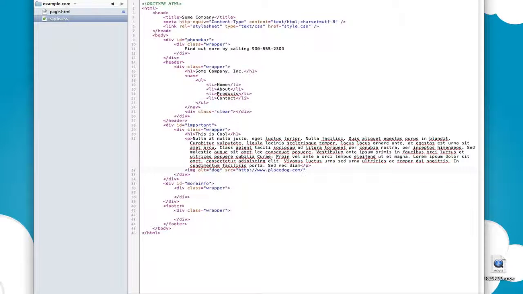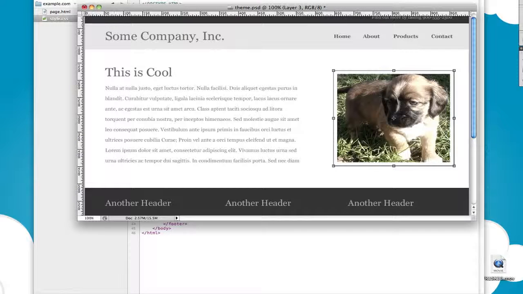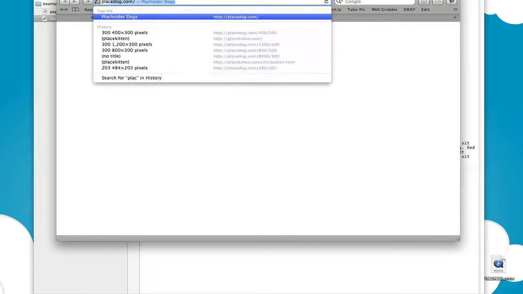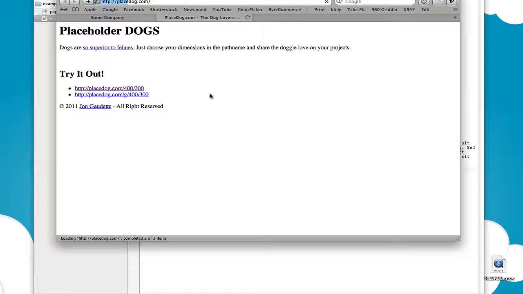Let me just grab the width and height of this. It's 314 by 276. If you're wondering why I keep using that placedog, it's because it actually lets you just have a randomly generated dog picture. So you can just enter any width and any height after the URL.